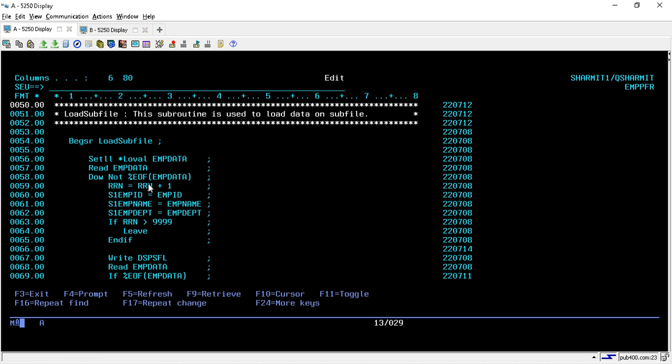So right now my RN value is 0, so it will become 0 plus 1, which is 1. So now RN is set as 1, and for the first relative record number I am writing the data. These are the fields that we have defined in the subfile that start with S1. The prefix S1 is for the fields that we have declared in the subfile. Now we will write data.